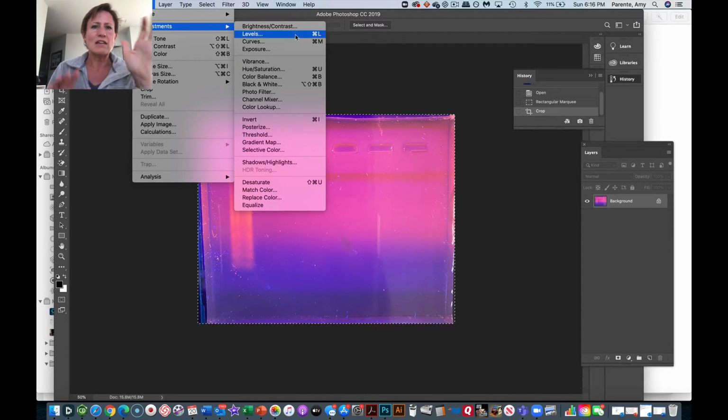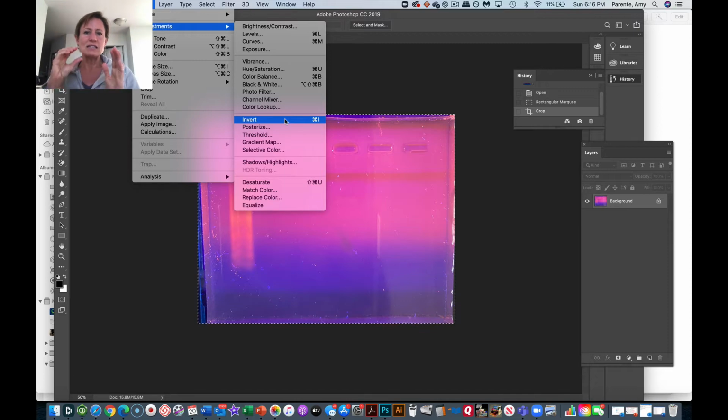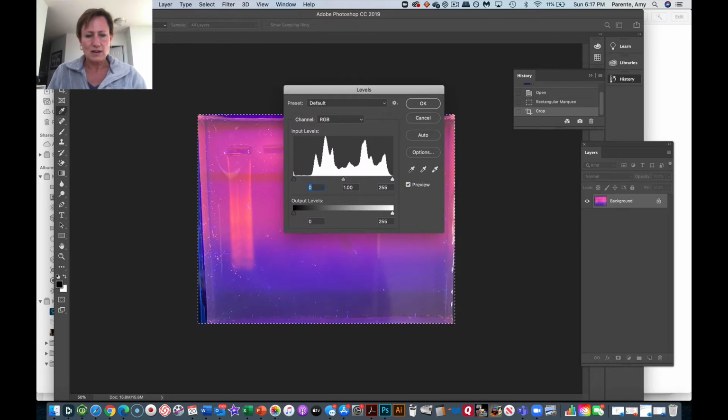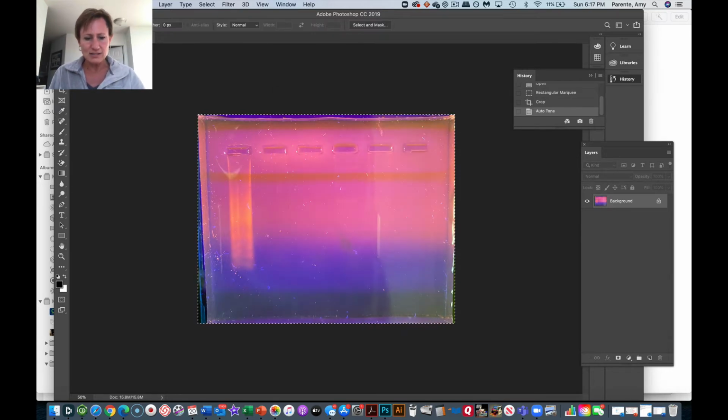I want to make sure that the levels are balanced, so I'm going to let the program do it itself. Then I'm going to desaturate it, because I want to make it into a black and white image. And then I'm going to invert it because I want my bands to be dark against a light background. And so that's what fixing the levels does there.